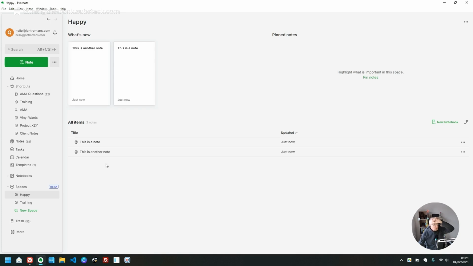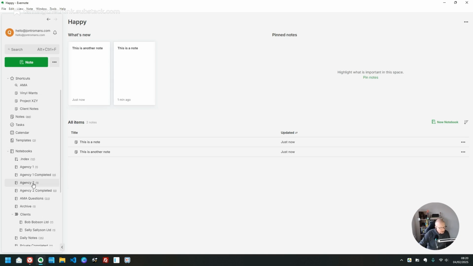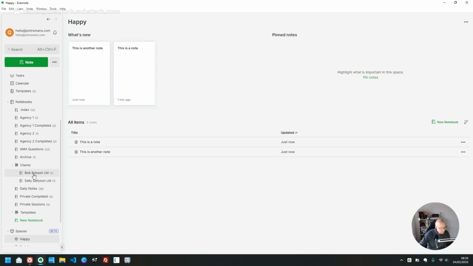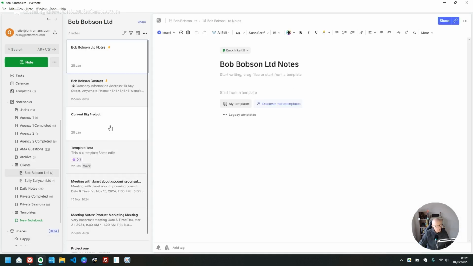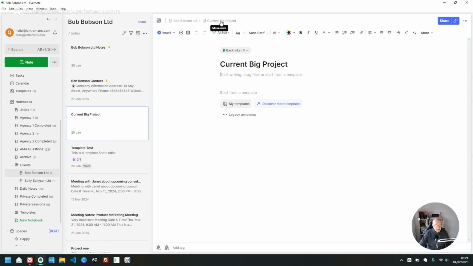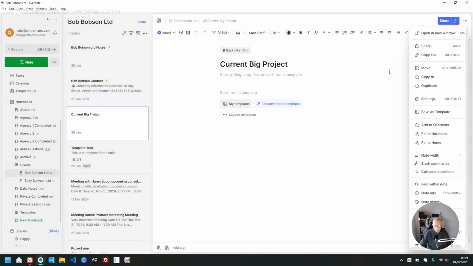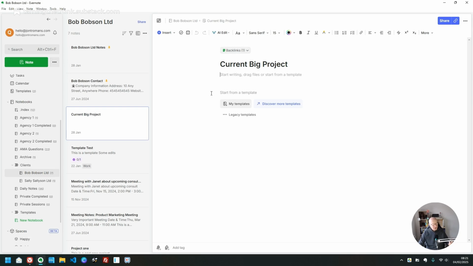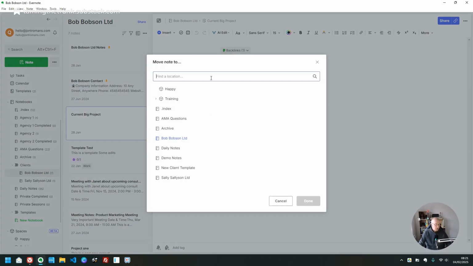We can also move notes from anywhere into a space. So for example, let's go into one of our notebooks here. Let's see, what have we got? Let's choose Bob Bobson, current big project. Okay, so lots of ways to move. We can right click and we can move. We can click the name of the note at the top and the move menu appears. We can go to the right here and move. We can use Alt Shift M, Mac equivalent, to move. Lots of ways to move. The one I tend to use the most is doing that. I don't know why, just used to it.